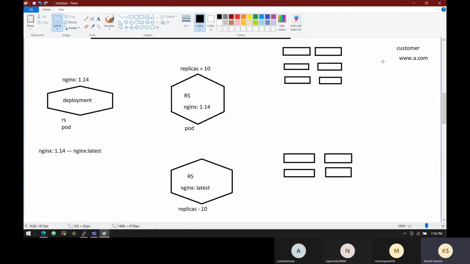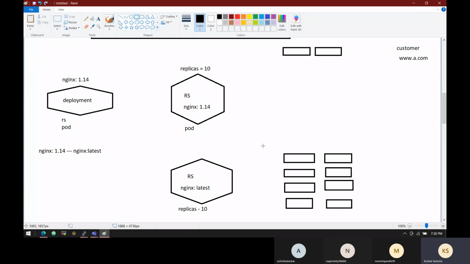Now if there are 10 customers, 6 customers are getting replies from the new pods and the rest from the old pods. After that, it will automatically create 2 more and delete 2. Again it will create 2 more and delete 2. And at last, it will create 2 more pods and delete the last old pods. But it will not delete the replica set. Clear? That will remain available. Got it, guys? So all the traffic has been shifted in a very beautiful manner to the new pods.